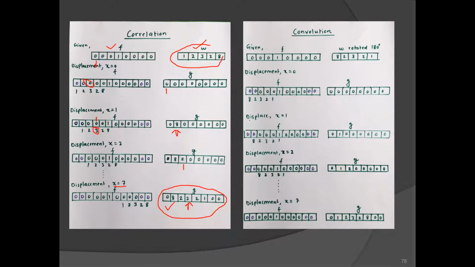Now let us see what happens in convolution. Here the operation is the same, just we have to rotate the W by 180 degrees first. So this is the rotated version of the W. Now let's perform the convolution operation. Here also we have padded 2 zeros on both sides, left and right. Now let us perform the sum of products.